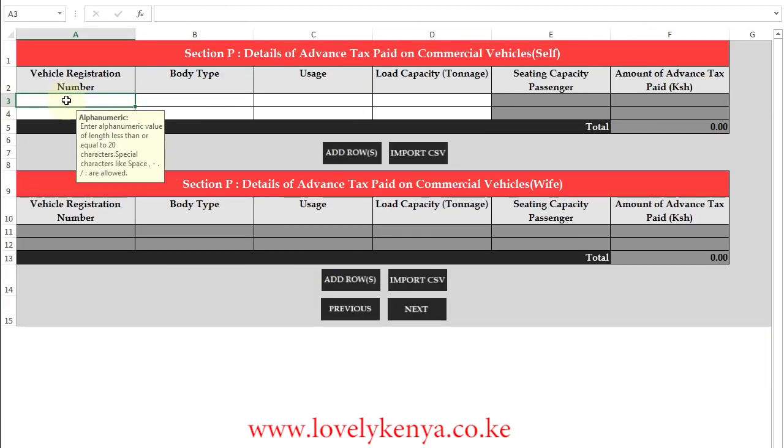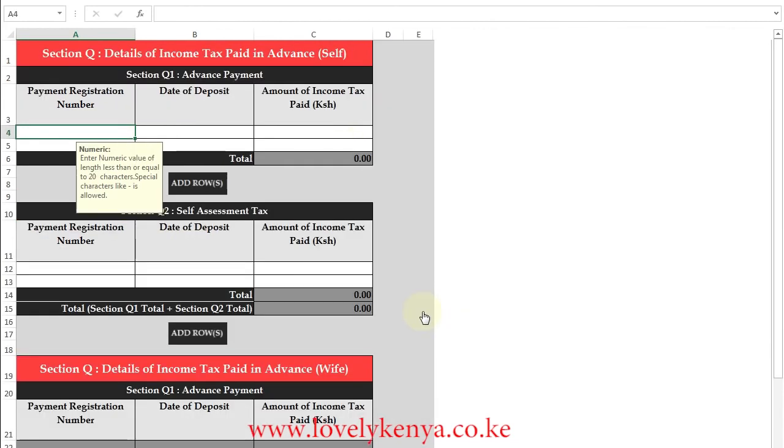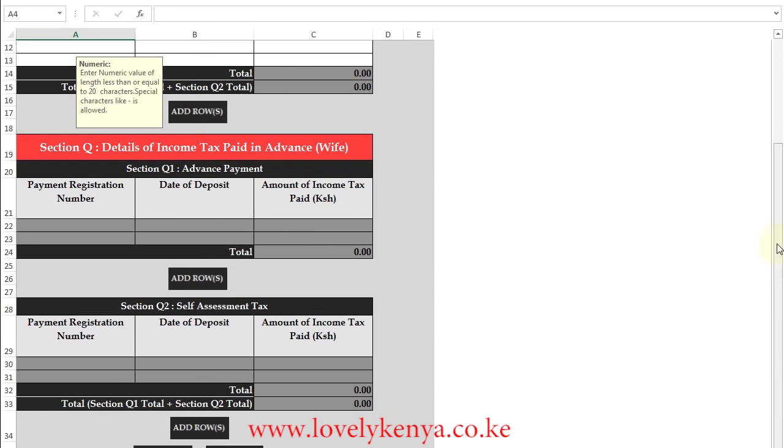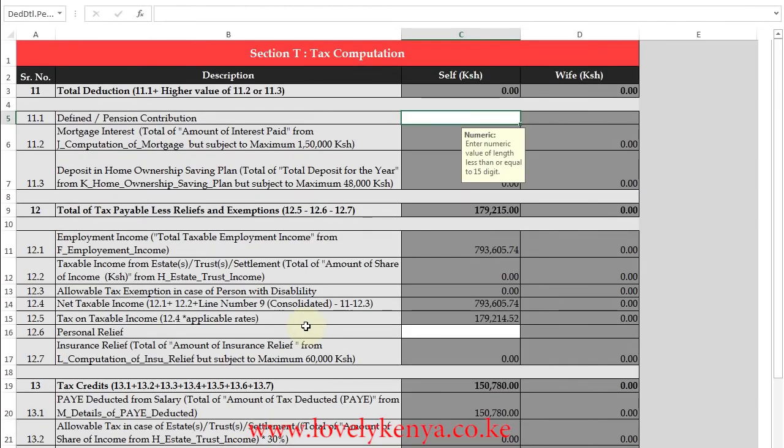Then these others are the advance unpaid on commercial vehicles. These ones will not be applicable. So you'll click on next. Then also these other ones here will not be applicable. So down there you'll click on next.